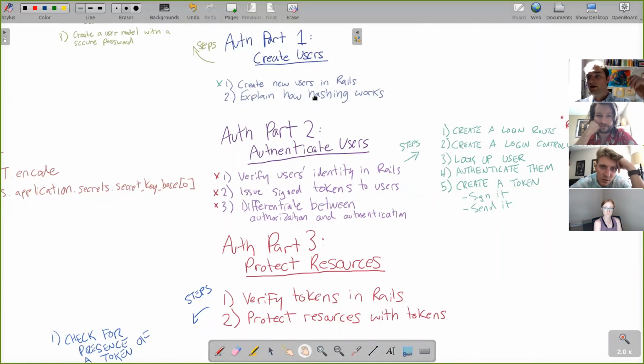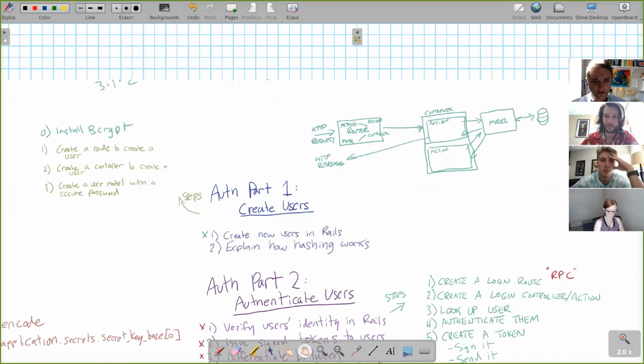And along the way, we're going to learn a little bit about the big 3. I just made up that term. Encoding, hashing, and encryption. This is the cryptographic section of the course. So today, we're looking at creating new users in Rails and explaining how hashing works.